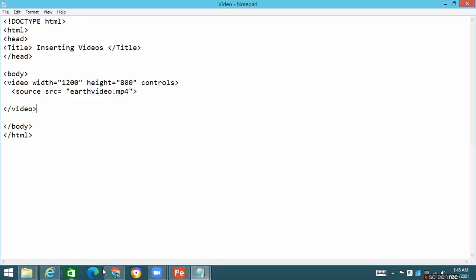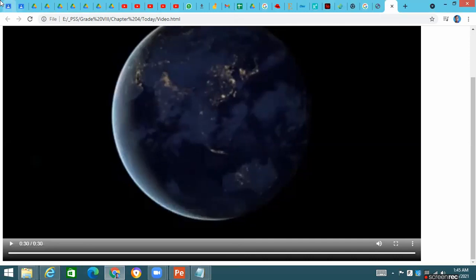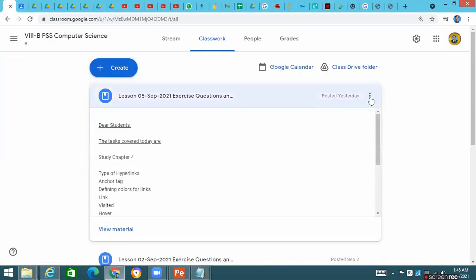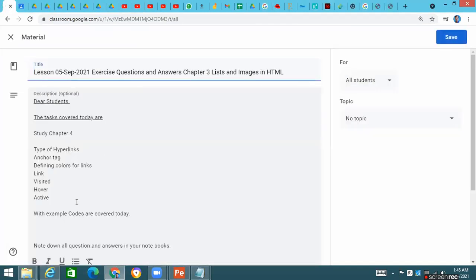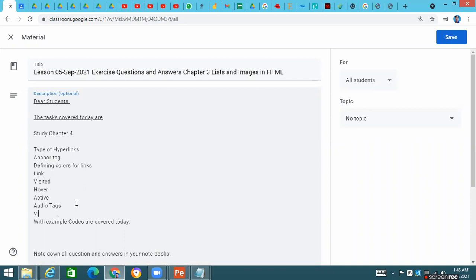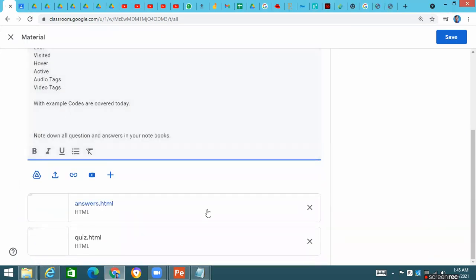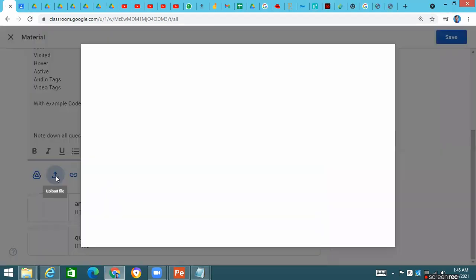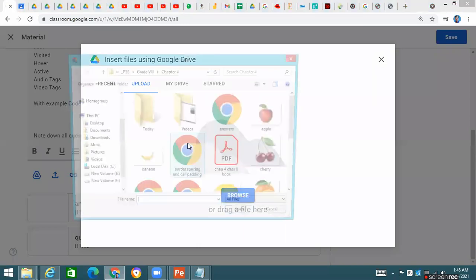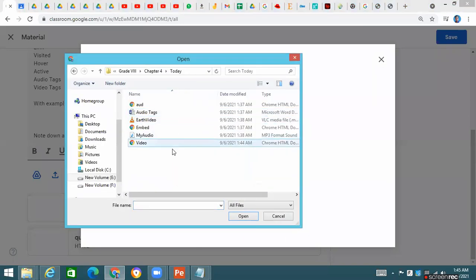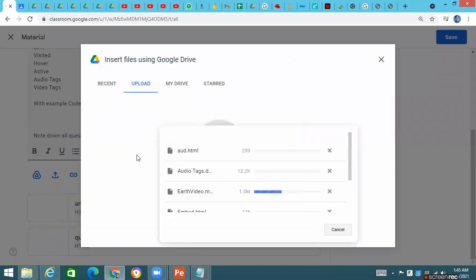So this is how we can include video. I am going to give you all these files in your Google Classroom in today's lesson. And what we have covered over here is audio tags and video tags. All these things are covered over here. You can download these files and apply these options given over here with the codes I am giving you.